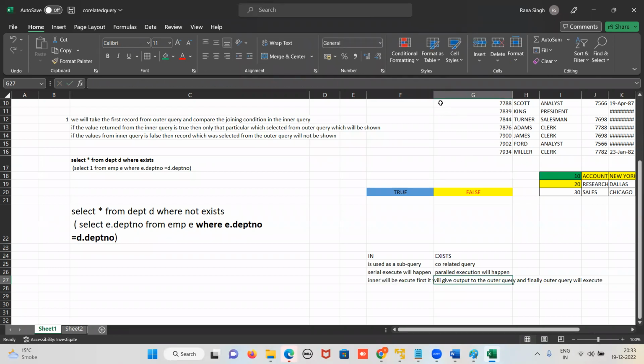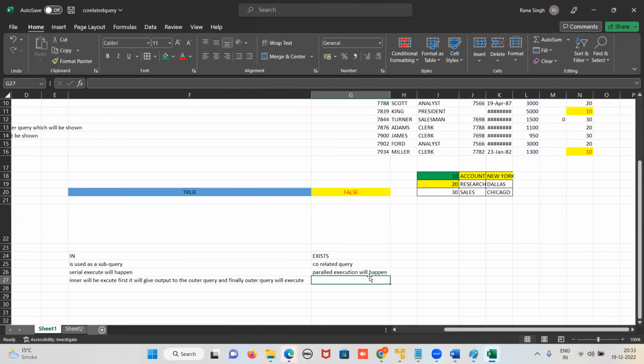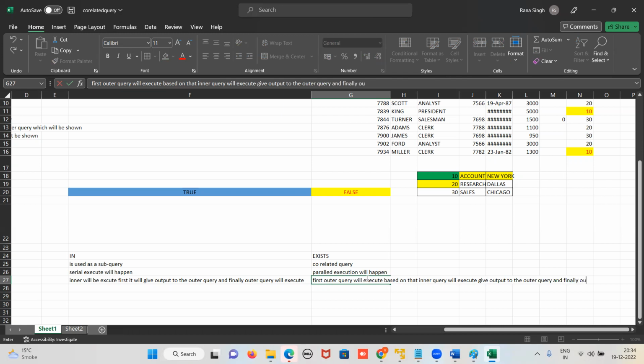And what will happen in EXISTS, guys? The outer query will execute first. Based on that, the inner query will execute, and then it gives output to the outer query. Finally, the outer query will execute.